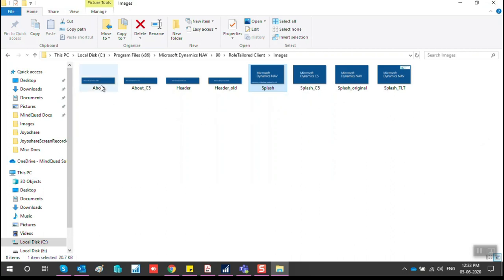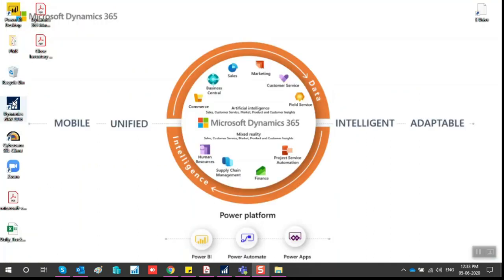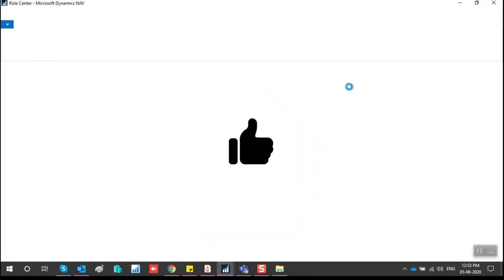Similarly, the about screen image is also there, so you can edit this image and put your text and rename it as about. Now this is a simple trick which you need to perform. For example, in this image I have put one logo also. So similarly, after doing this, if you try to open, you'll get this. Thank you.